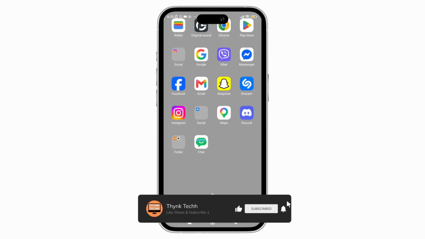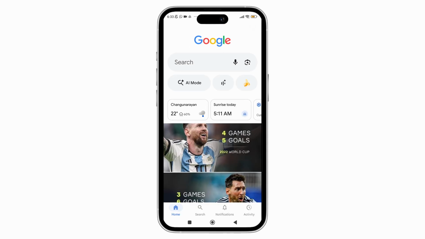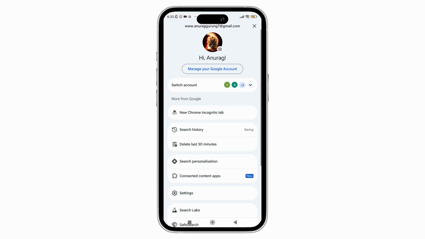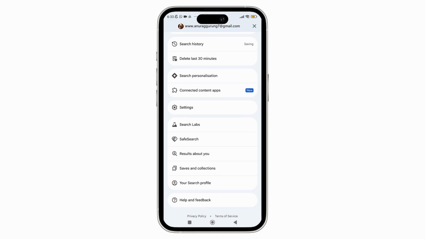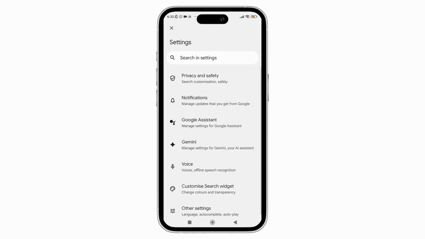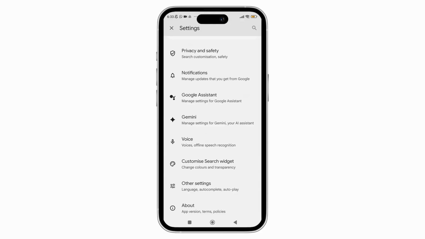So here, first thing first, open the Google app on your phone. And now here, once you're inside the app, just tap on the profile icon shown in the top right corner of the screen. And now here, once you're inside the menu section, simply scroll down and tap on settings. And now here, once you're inside the settings, simply scroll down and tap on Gemini.